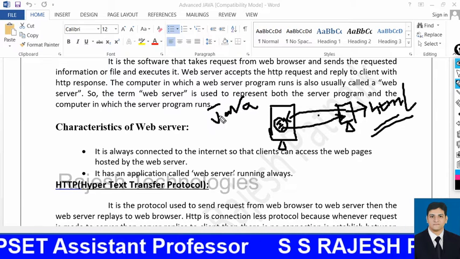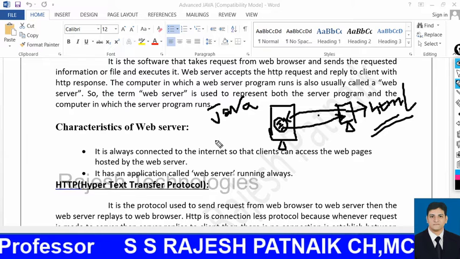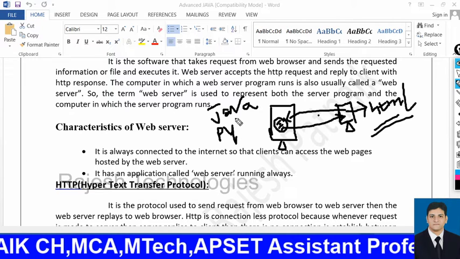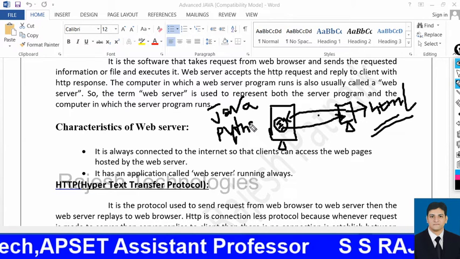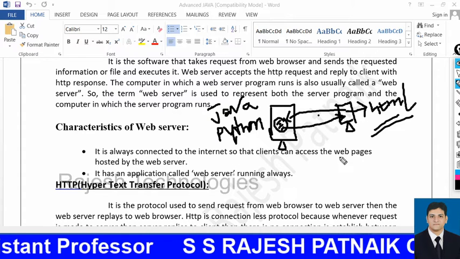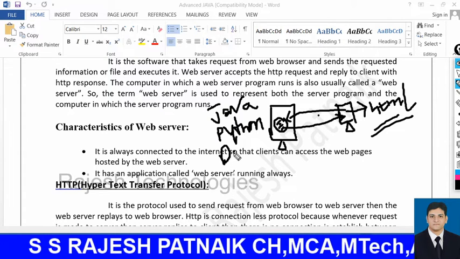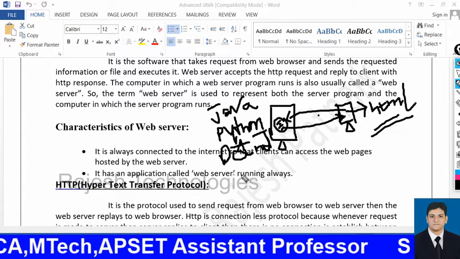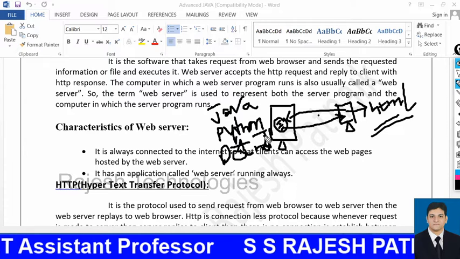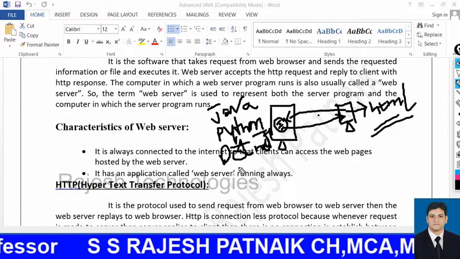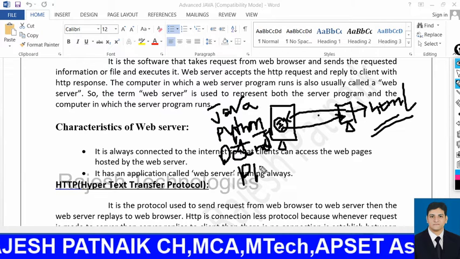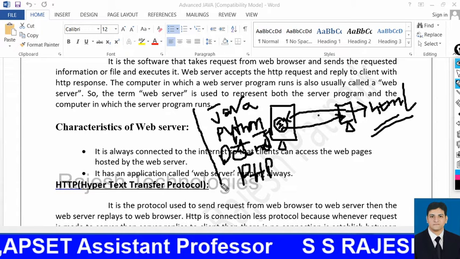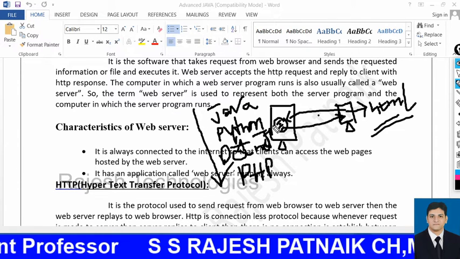You can develop the web application using Java. You can develop the web application using Python. You can also develop the web application using .NET. You can also develop web applications using PHP. There are different types of technologies and languages to develop web applications.